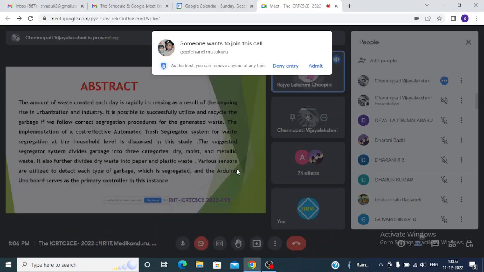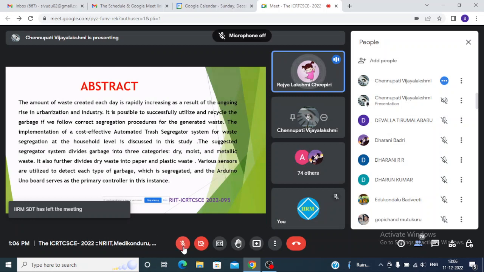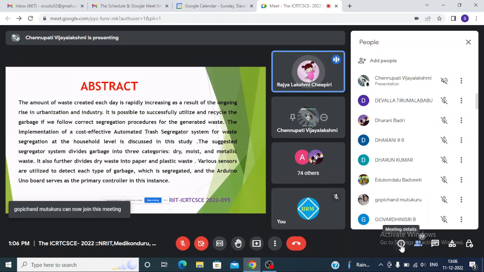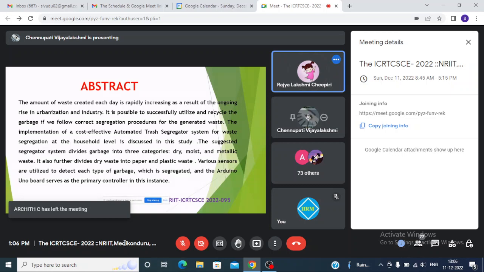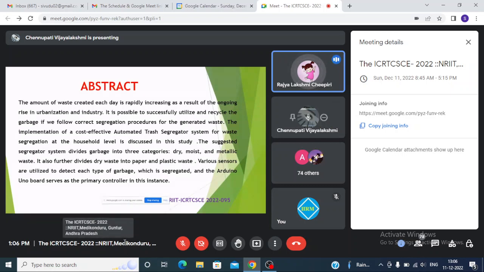Abstract. The amount of waste created each day is rapidly increasing as a result of the ongoing rise in urbanization and industry. It is possible to successfully utilize and recycle the garbage if we follow correct segregation procedures for the generated waste. The implementation of a cost-effective automated trash segregator system for waste segregation at household level is discussed in this study.